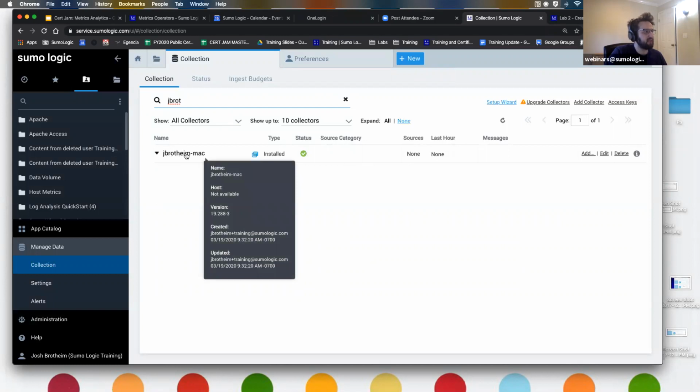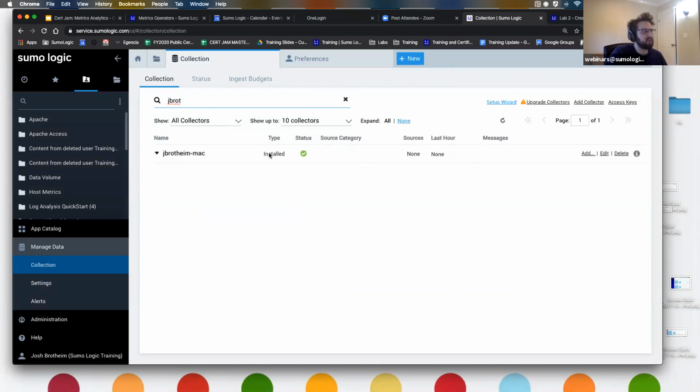It's going to have the computer name or the collector name. It's going to have the type of collector. Is it an installed collector or a hosted collector? It's going to have a status, which is very important. A green check means the status is active or up and running. Basically, what it means is the collector can ping Sumo Logic. A red X would mean that it can't ping and that there might be a connection issue. Now, just because it's a green check doesn't mean that data is being transferred back and forth. It just means the collector is up and running and ready to transfer.